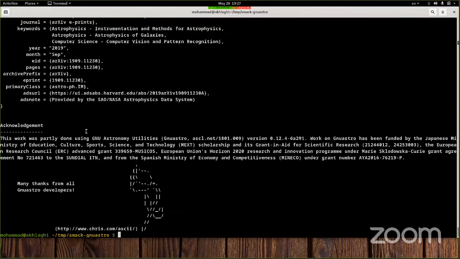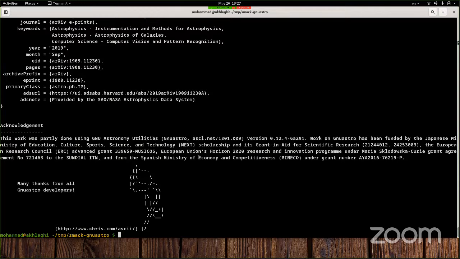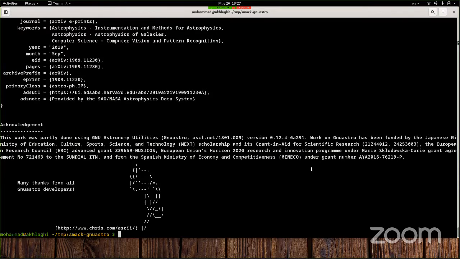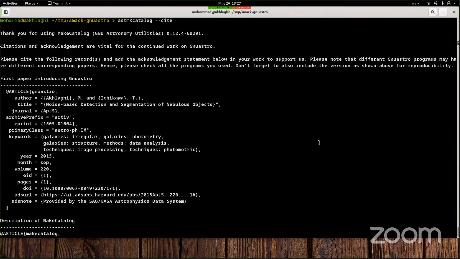People who use Gnuastro should mention that we got funding from the Spanish government and so on. So please have this in mind as well. And different programs can differ. For example, for the AstMkCatalog, we're writing different papers for the different programs. So have these in mind as well.